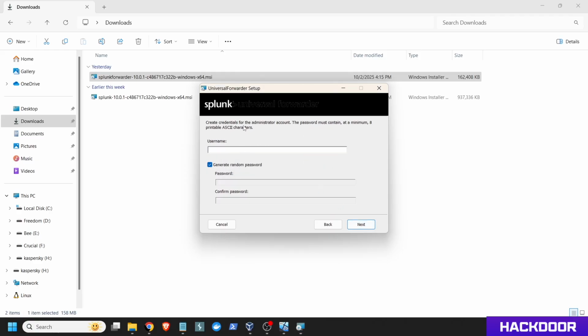Now it's asking us to create the credentials for the administrator account. The password has to be as per the standard. So let me create again a username for the Splunk forwarder admin. So Hackdoor, and let's not generate a random password. Let's create our own password.